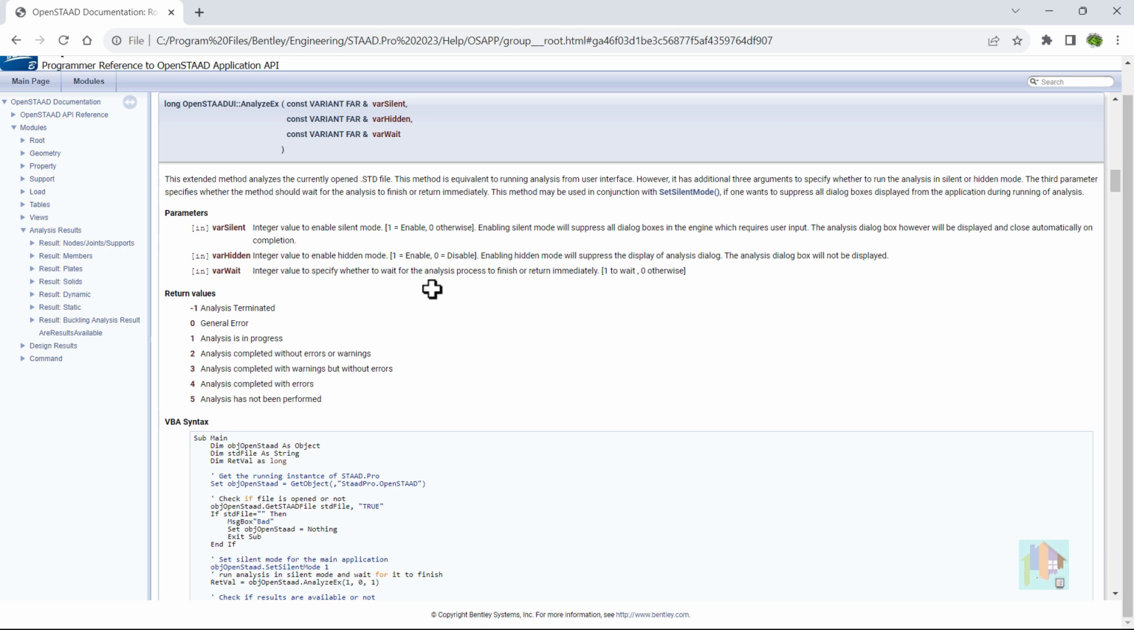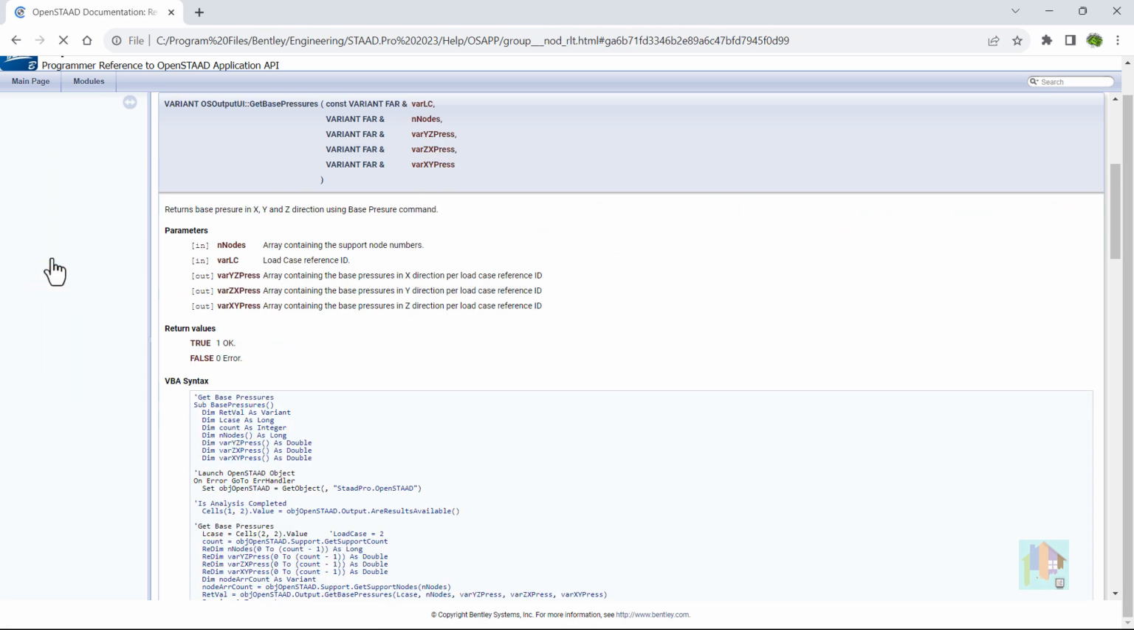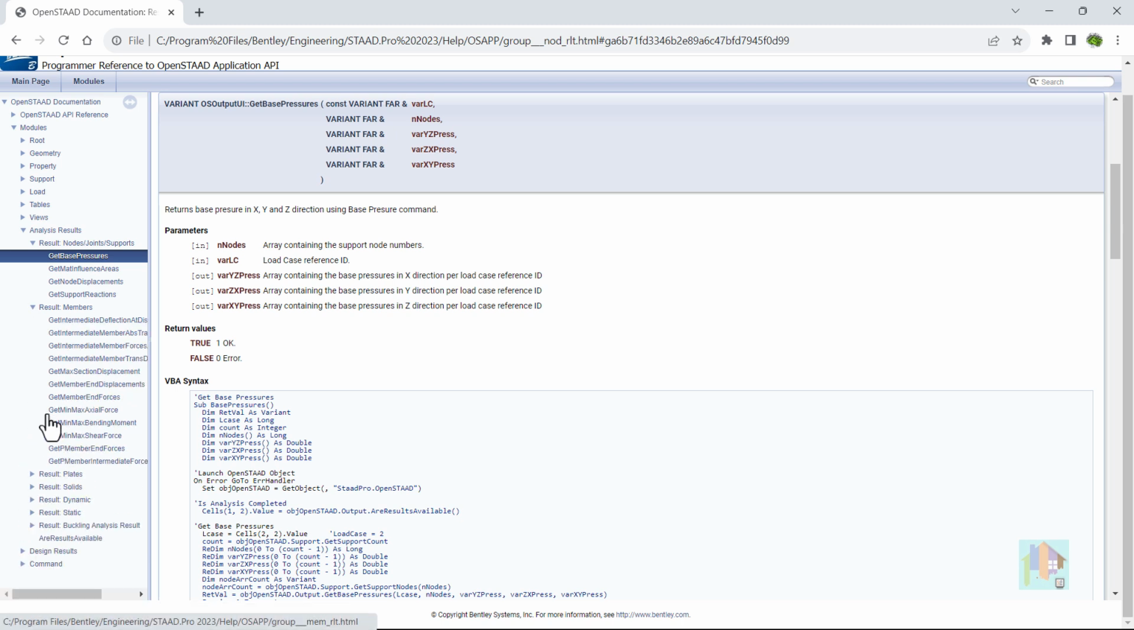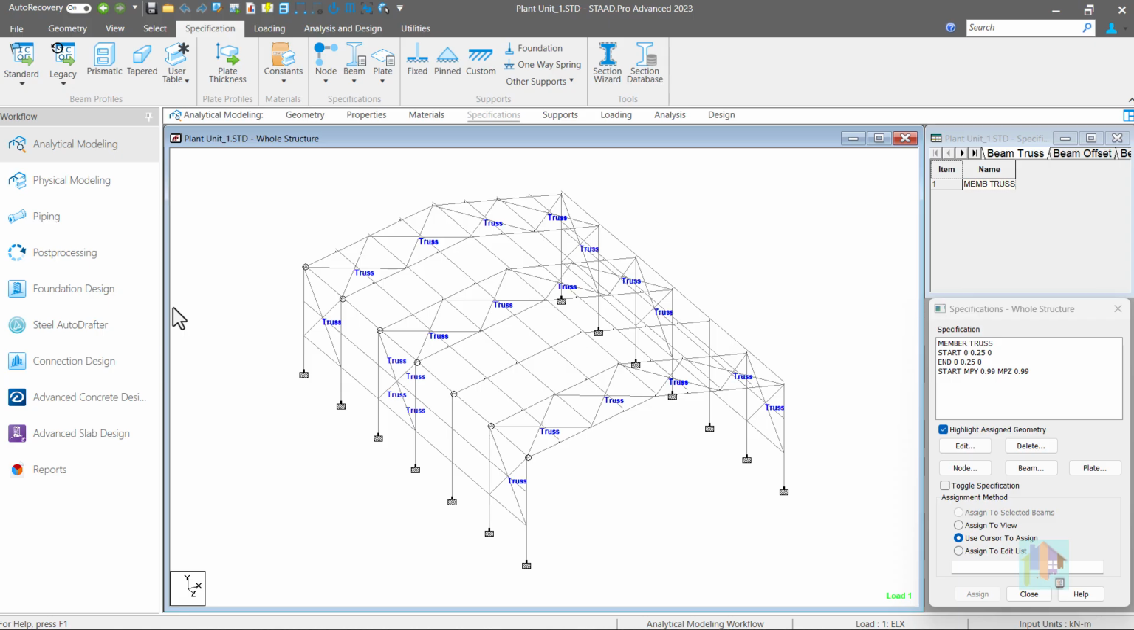We can extract almost every data from STAAD. There are multiple OpenSTAAD functions available in the library which can be used for result extraction. We can extract base pressure or nodal displacement value, intermediate or member end force value, which is commonly used for member or connection design.